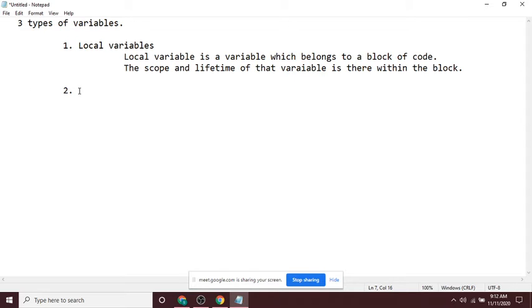And what is the second type of variable? Instance variable. It is also called an object variable. So what is an object? Can anyone tell what an object is? It is an instance of a class. Good. Object is the instance of a class. So an instance variable is a variable which belongs to an object.